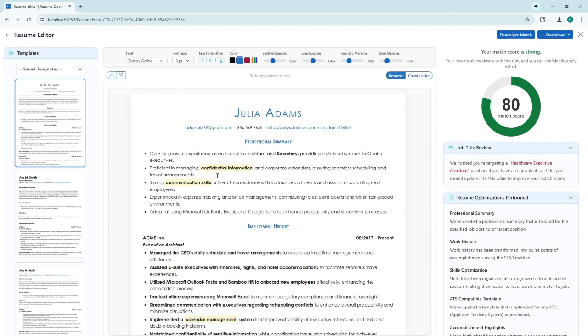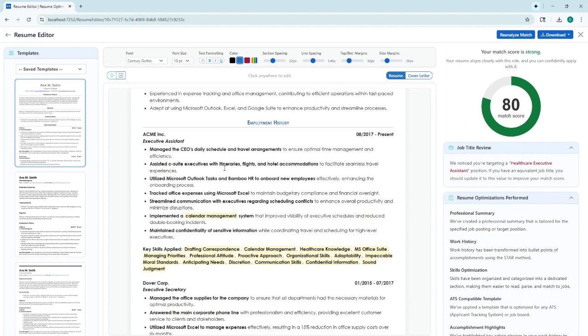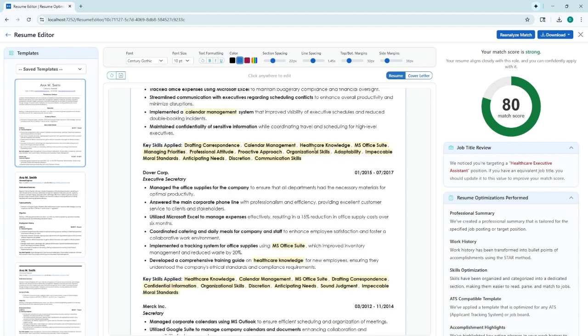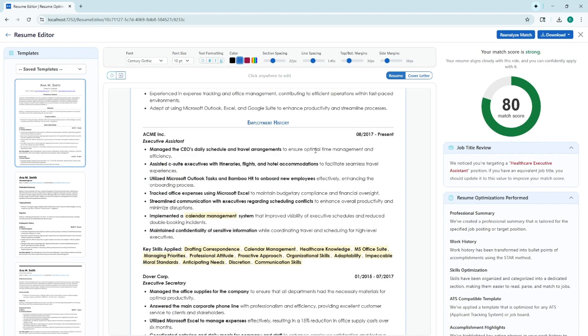You can see here we have some yellow highlighted skills. Those were the skills that were added to the resume. So again, you can just edit these. If there's anything you want to remove, that's perfectly fine. You can do that. And you can also reanalyze the match if you want. So once you've made the changes, you can reanalyze the match.